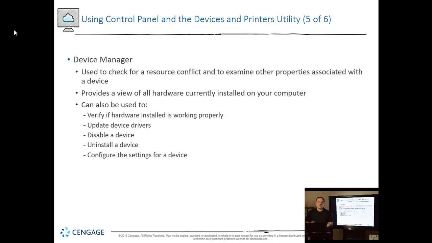Device Manager still is the same as it was in 2012. It's used to check for resource conflicts, and allows you to fix devices that may not be working properly. Maybe you've got a driver problem, you can update the driver. Maybe you've got a device disabled, you can right-click on it and choose Enable, and various other troubleshooting types of things.